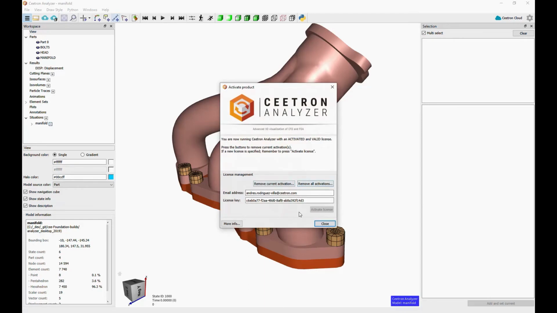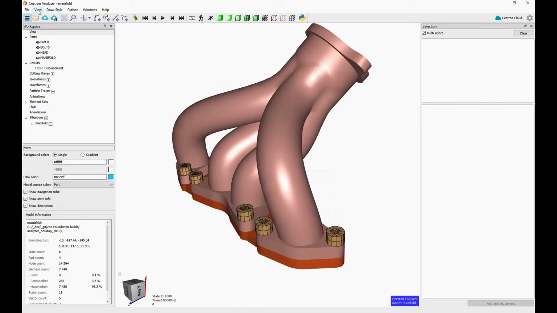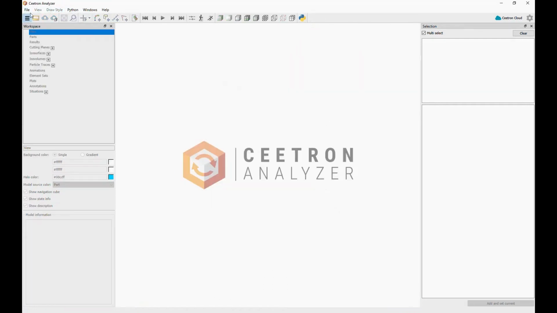This concludes the general presentation of Ceetron Analyzer's top-level graphical user interface layout.